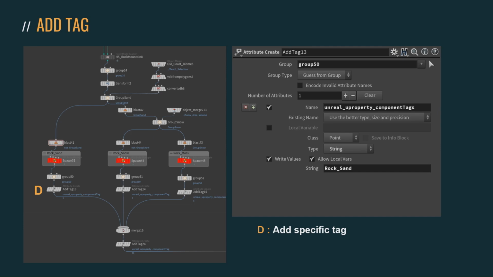The final step is to link the right tag to the right asset in order for the next tools that will go after to recognize if it's a rock sand, if it's a snow sand, or if it's underwater or anything like that.